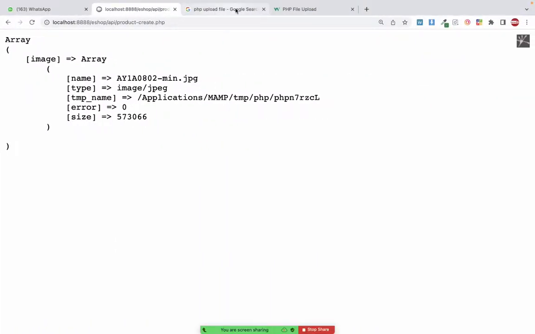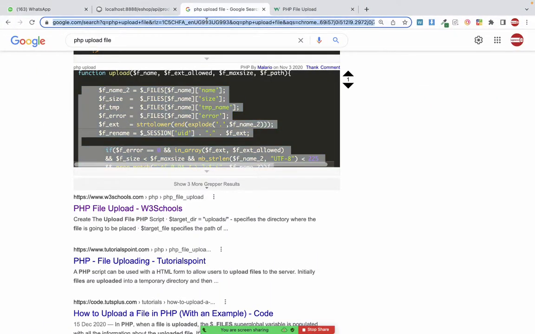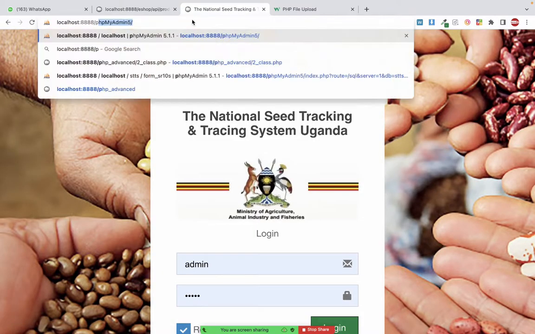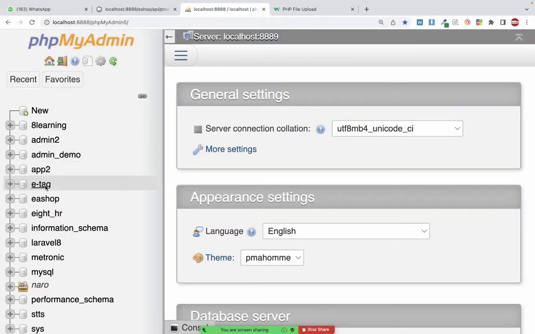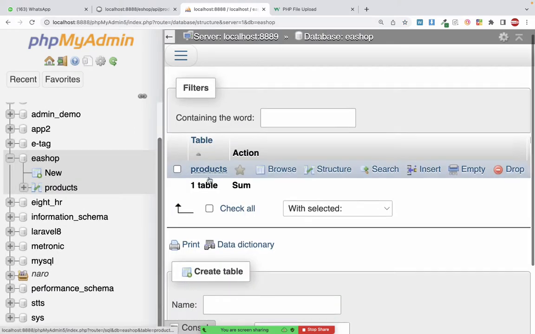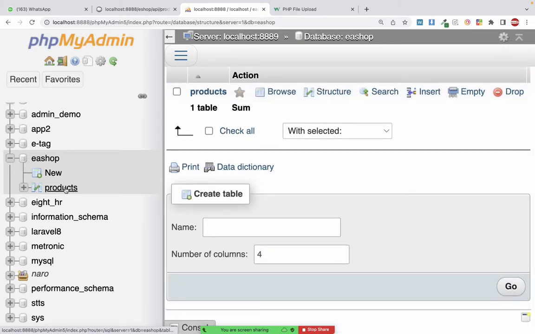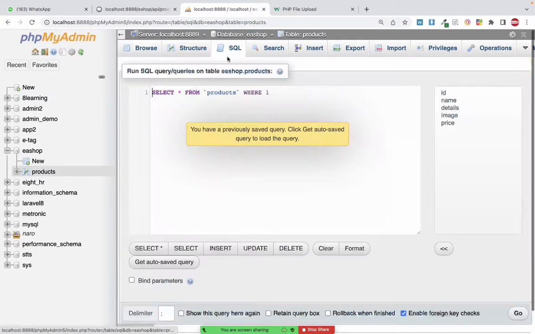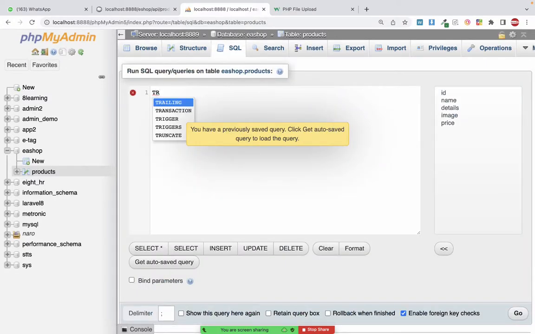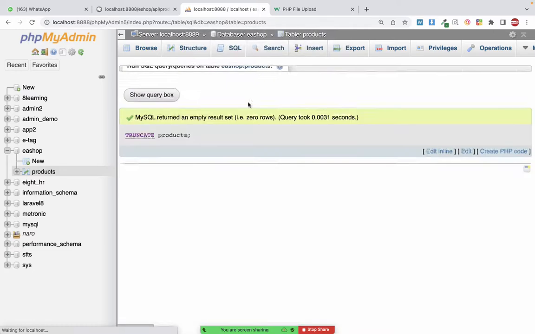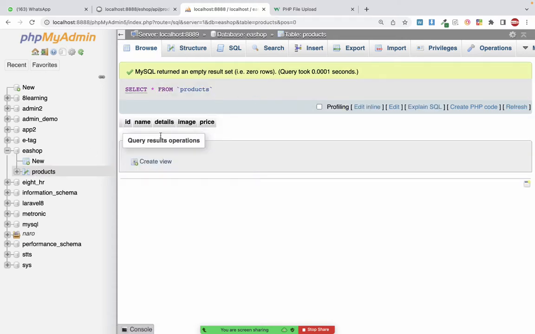So let me remove this garbage that is already in the database. I come to localhost, phpMyAdmin, then eShop, and truncate everything that's already there. Here in products, this is what you have. Now let me remove everything. Just simply write the word truncate products. Writing that will delete everything and reset the products table to be nothing again.